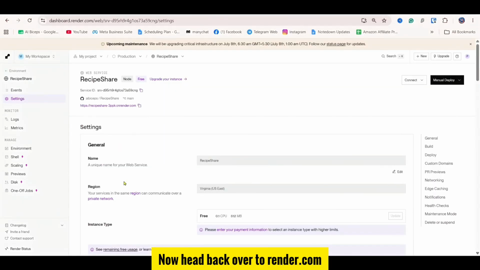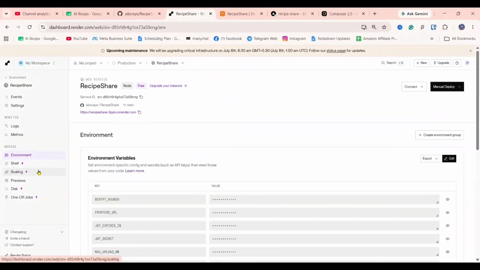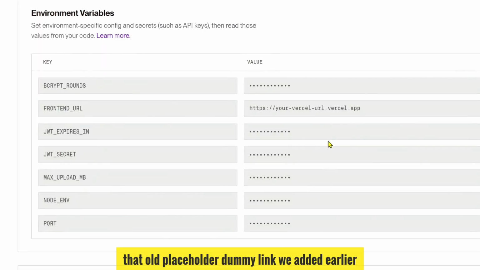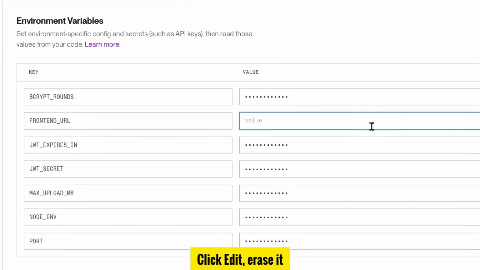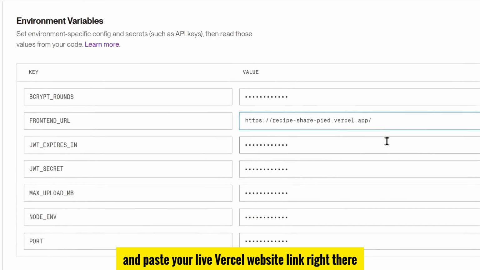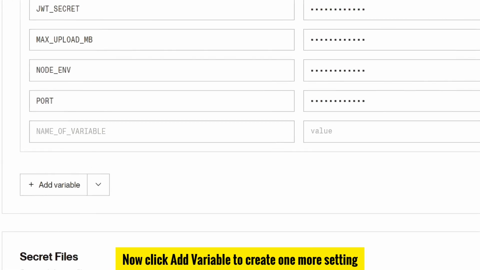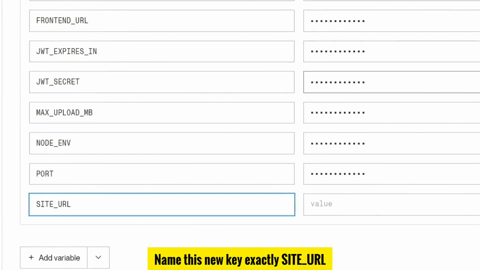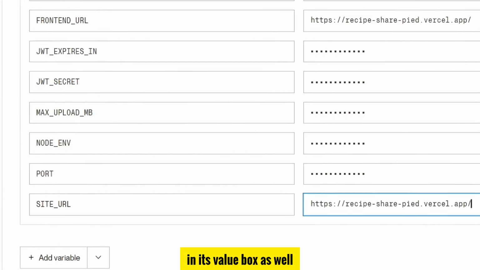Now head back over to render.com, click on the Environment tab on the sidebar. Look for the variable named FRONTEND_URL. Right now it has that old placeholder dummy link we added earlier. Click Edit, erase it, and paste your live Vercel website link right there. Now click Add Variable to create one more setting. Name this new key exactly SITE_URL and paste the same Vercel frontend link in its value box as well.